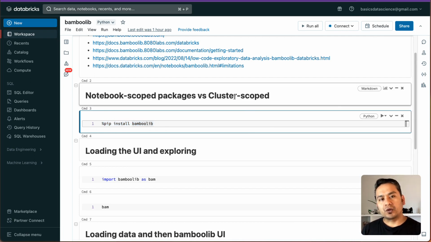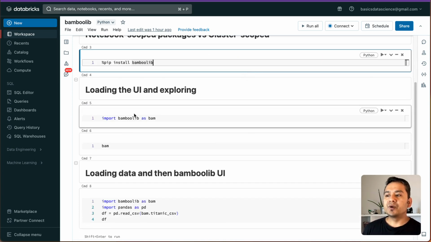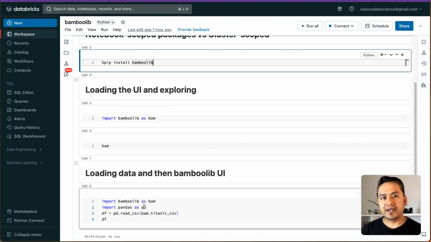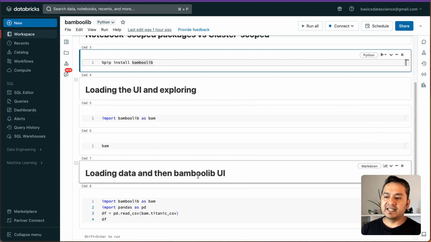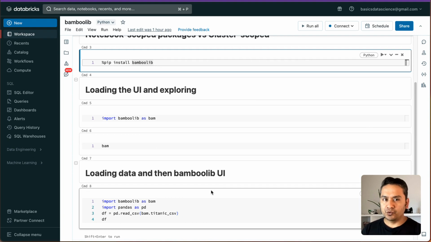And if it is cluster scoped, then you install that in the cluster, meaning that if you come tomorrow to start working in this notebook and attach the same cluster, because you have already installed it in that cluster, you don't even need to install it again. Here I'm going to show you two different ways how you can use Bamboolib. One is loading the UI and then exploring it, and the next one is loading data and then the Bamboolib UI. There are two ways you can do this.